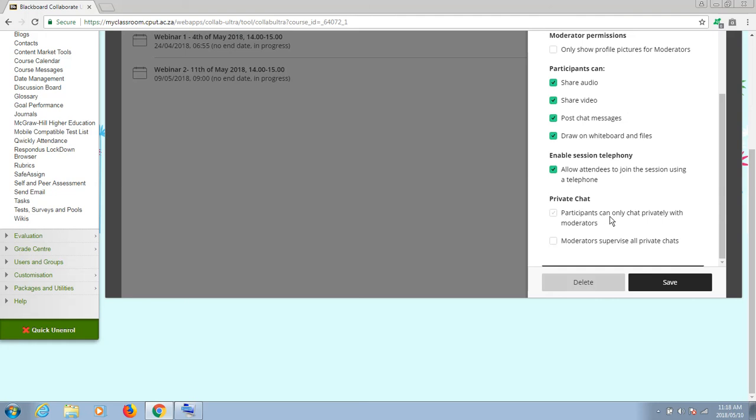Private chats: participants can only chat privately with moderators. So this means that, let's say for example, you are discussing a certain topic, and within that topic you have 3 champions. You group your students for each champion joining that person, and then you can privatize that chat. So there's quite a lot that you can do within Collaborate. As default, it's not active.